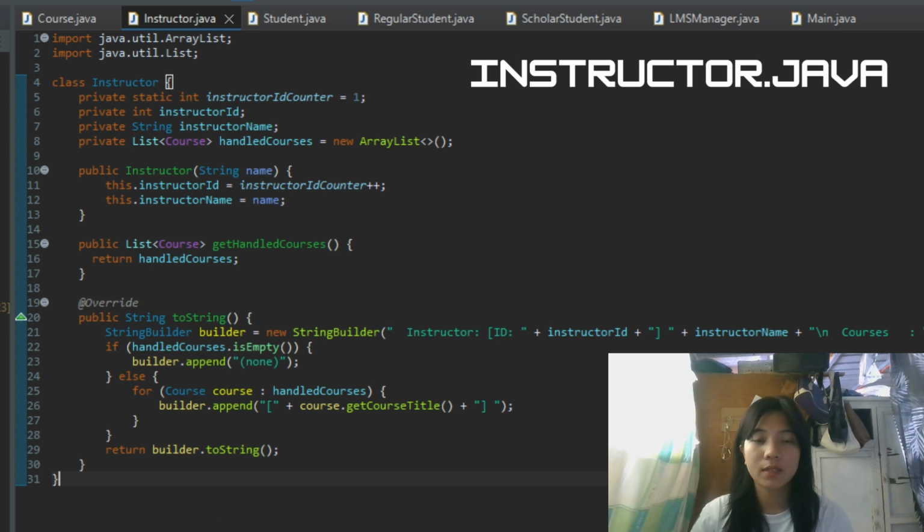This class represents an instructor who can handle multiple courses. In our code, we import ArrayList and List because these are used to store multiple course objects in a dynamic list. Next, we define the class called Instructor. Inside this class, we declare a static variable named instructorIDCounter, which is initialized to 1. This variable is shared by all instances of the class and is used to automatically assign a unique ID to each instructor. We then declare three instance variables.